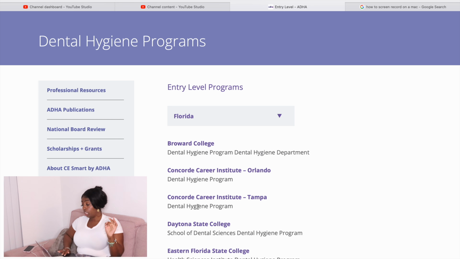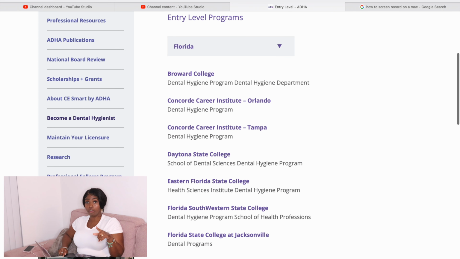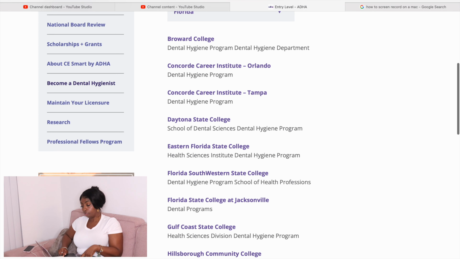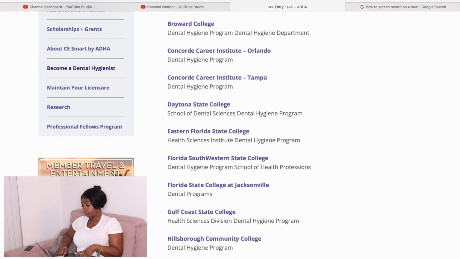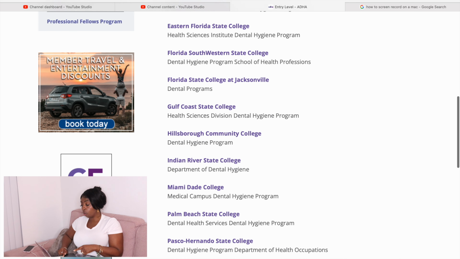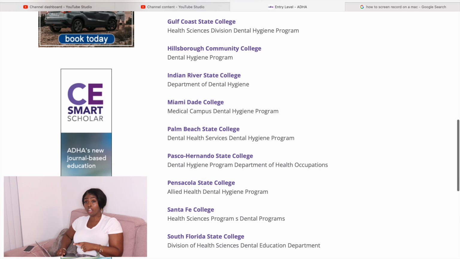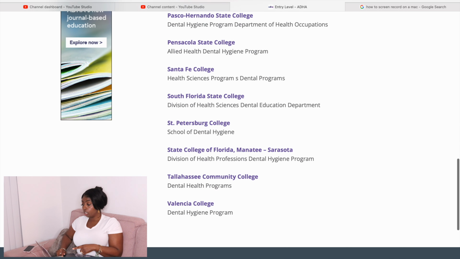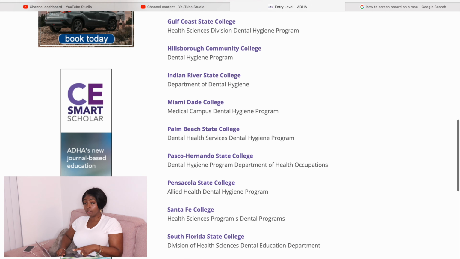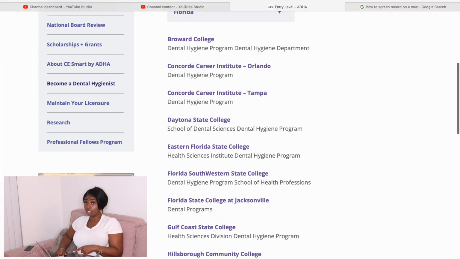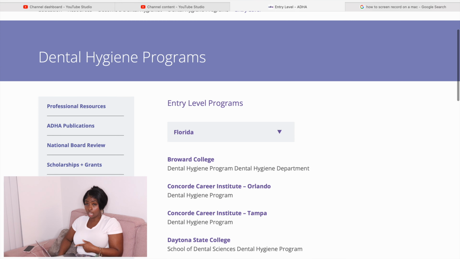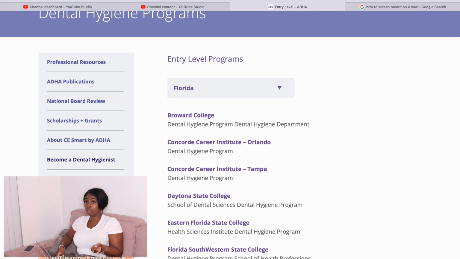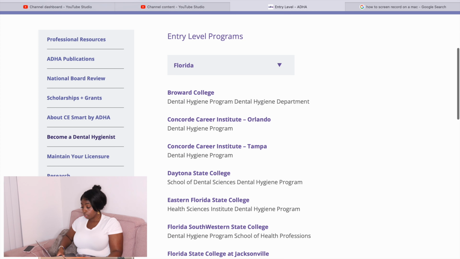So these are all the programs that offer dental hygiene in Florida. These are all of them, and these are the ones that are accredited. If you plan to go to any other dental hygiene school that is not on this list, most likely it's not accredited. The school will know what you're talking about if you ask them if they're accredited. So definitely ask your questions.